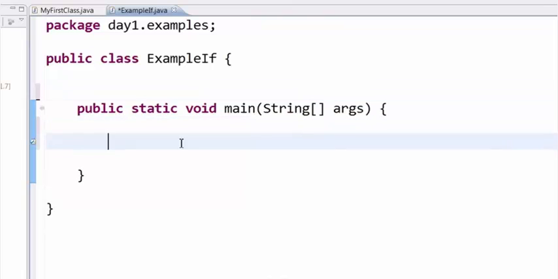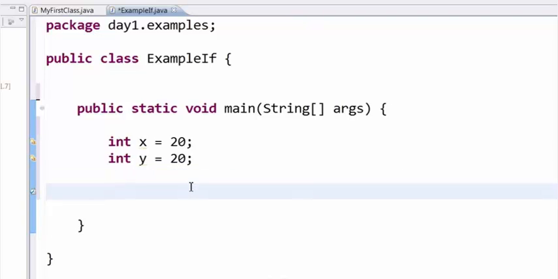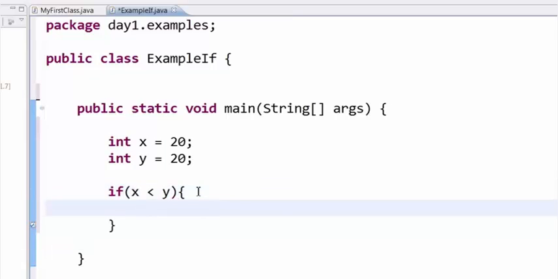So imagine I have two variables, integer x equal to 20 and integer y equal to 20. An if statement goes something like this. You read this as if x is less than y. This symbol is for less than, to see if the value of x is less than y. Then I want to print out SYSO control space, print x is less than y.